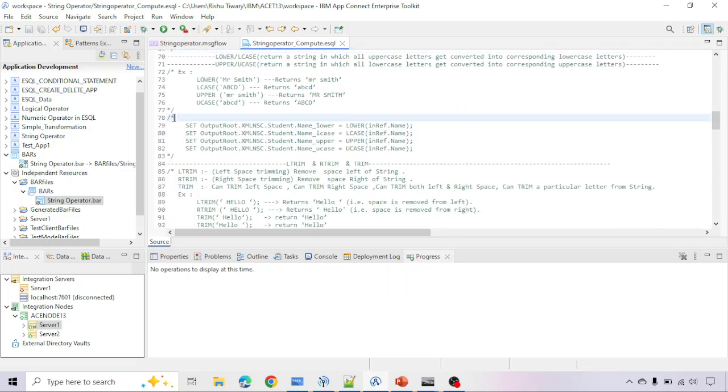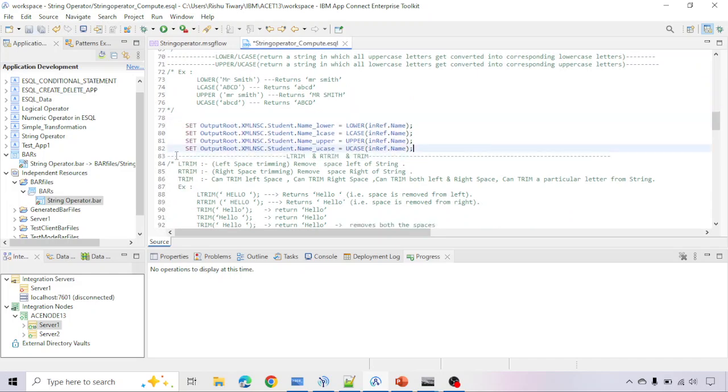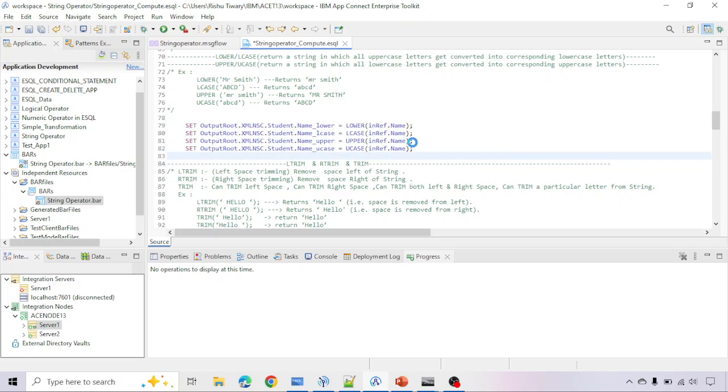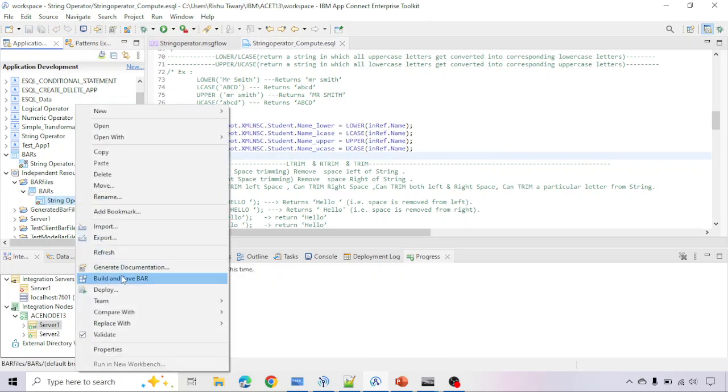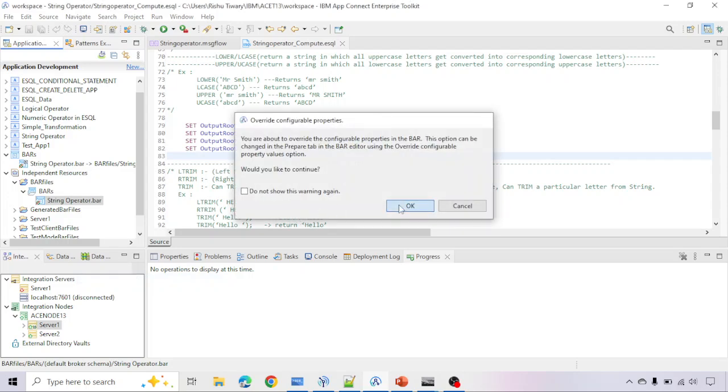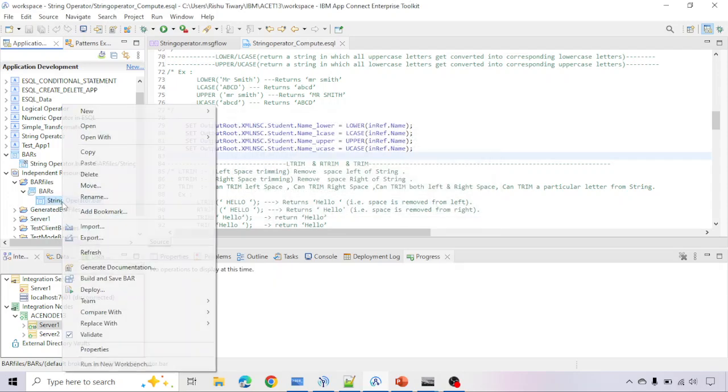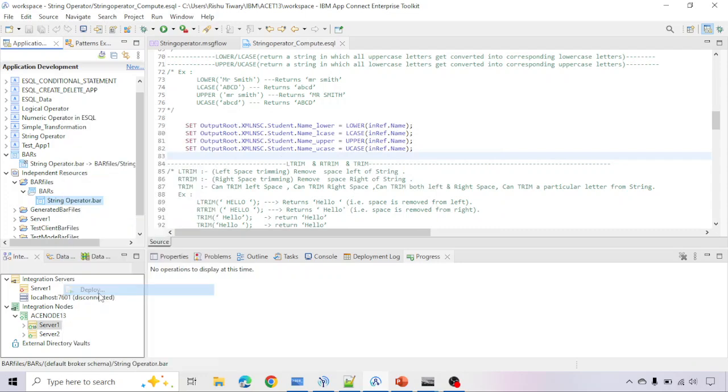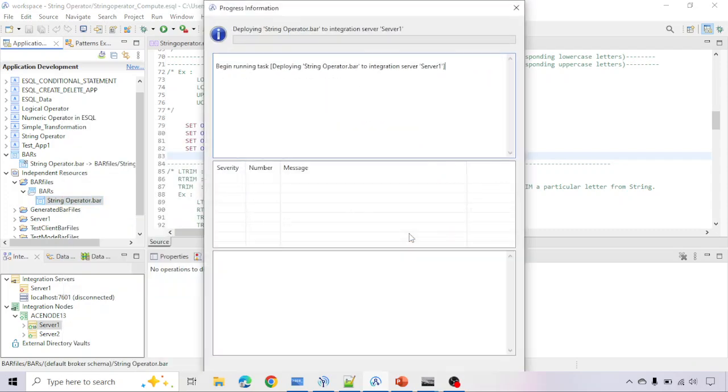Now for this operator, let me first do my tasks: uncomment the code and deploy the code. So let me build and save the BAR file and deploy the code.